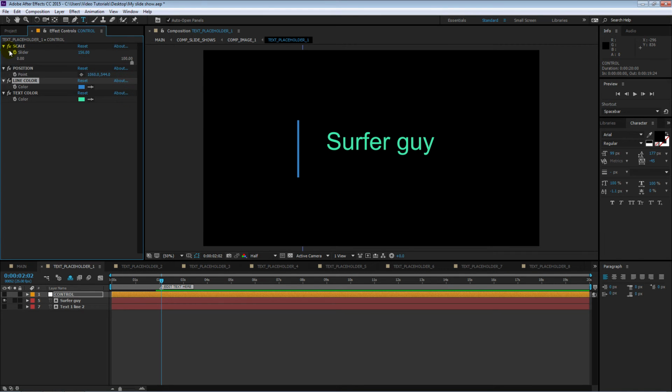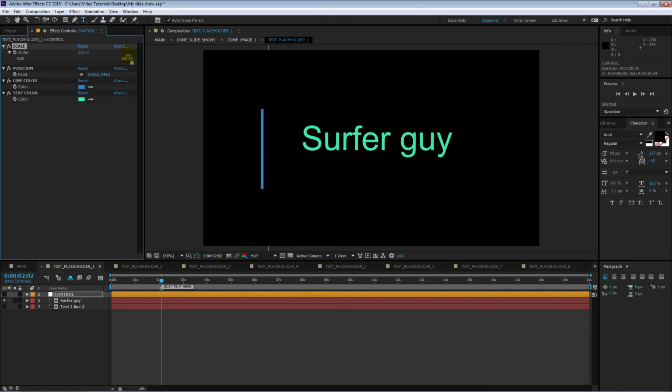And the scale has a slider, and the slider goes from 0 to 100. But notice it's at 156 for this one. So if I go to 100, it's going to be smaller. If I want to go to a number higher than 100, I need to drag this number. Just click and drag on it. You can drag it right like that or left, whatever you like. So I'll drag it to that size there.